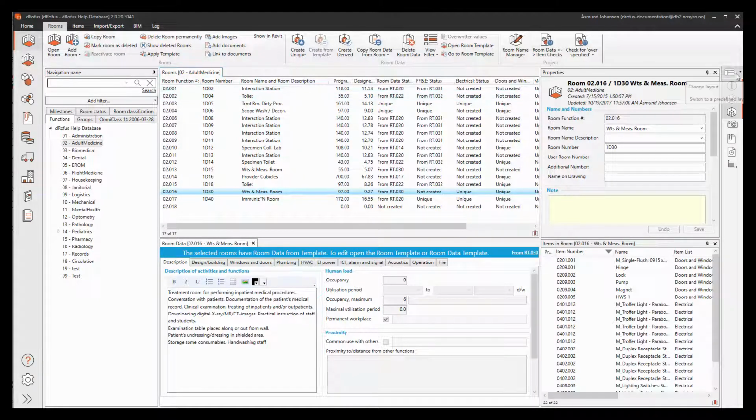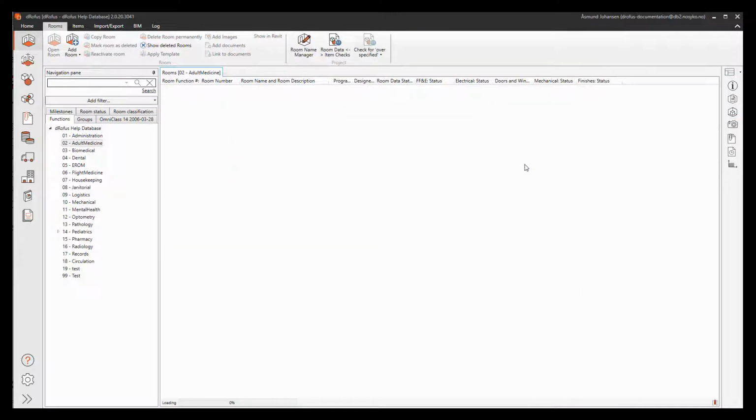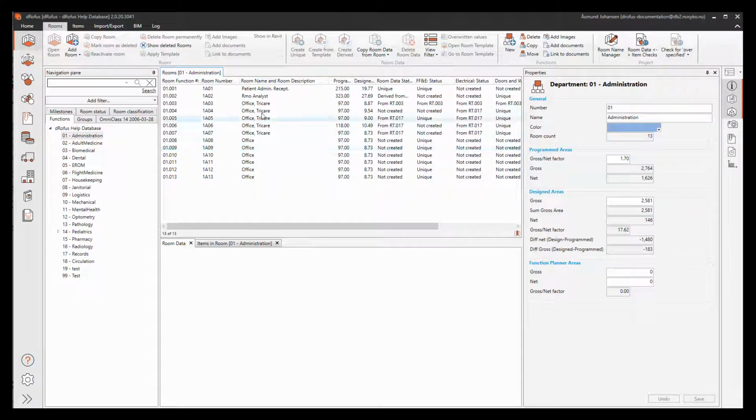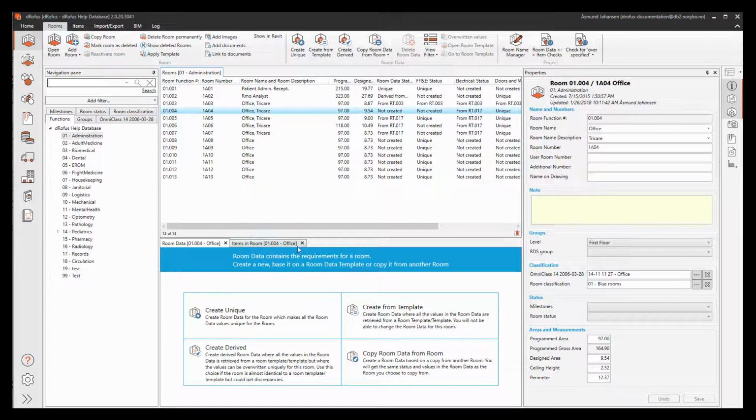You also have a few predefined layouts that you can choose from. So if I select this dropdown, you can see I have default, simple, room data and items, and what we call a retro. So if I hit the simple layout, I will only see the rooms. If I click on, for example, room data and items, the interface will automatically give me that predefined layout.